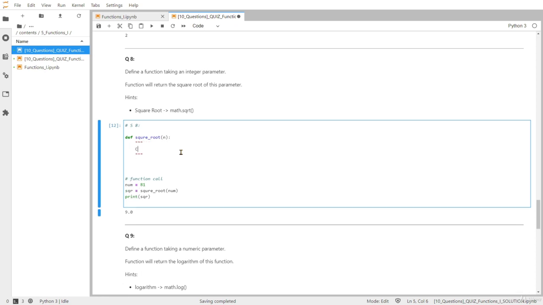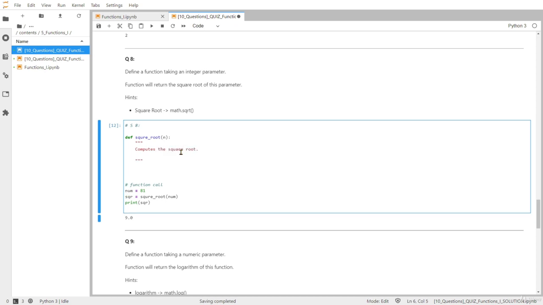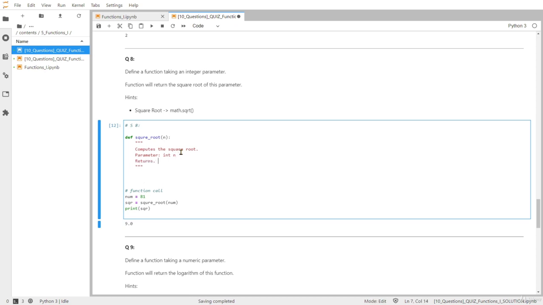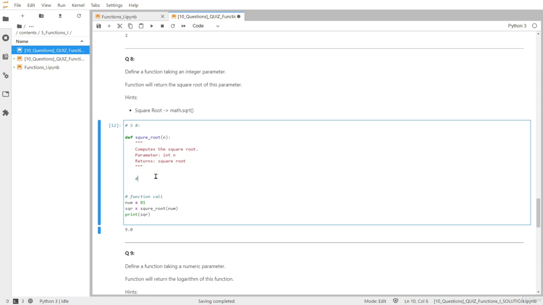Okay, docstring first. This computes the square root. Parameters, only one parameter, integer n, and it returns the square root. That's all. Now let's first compute the square root.